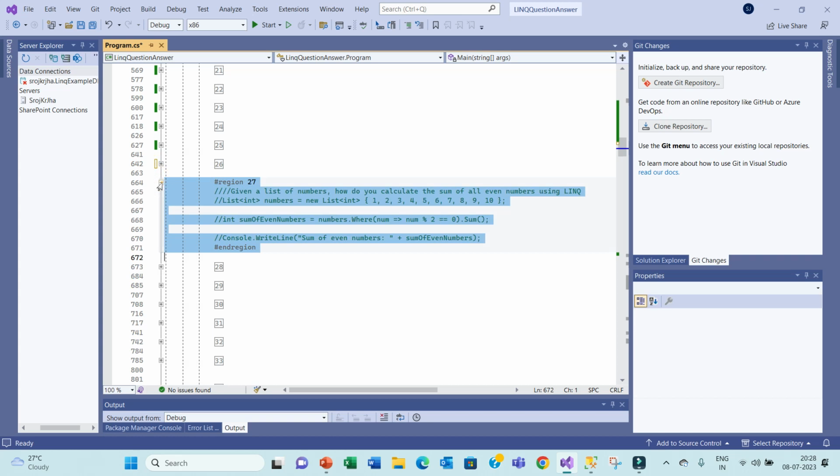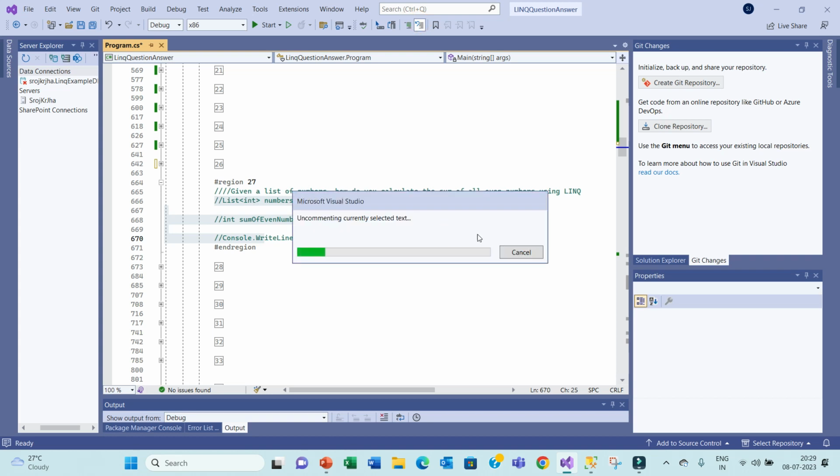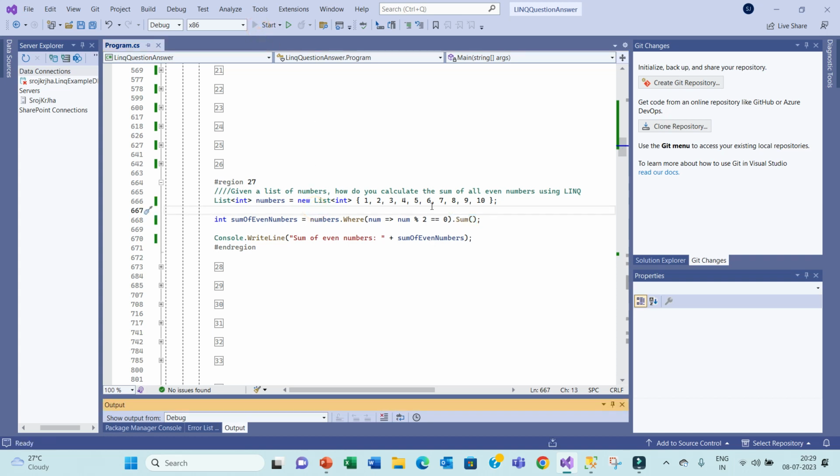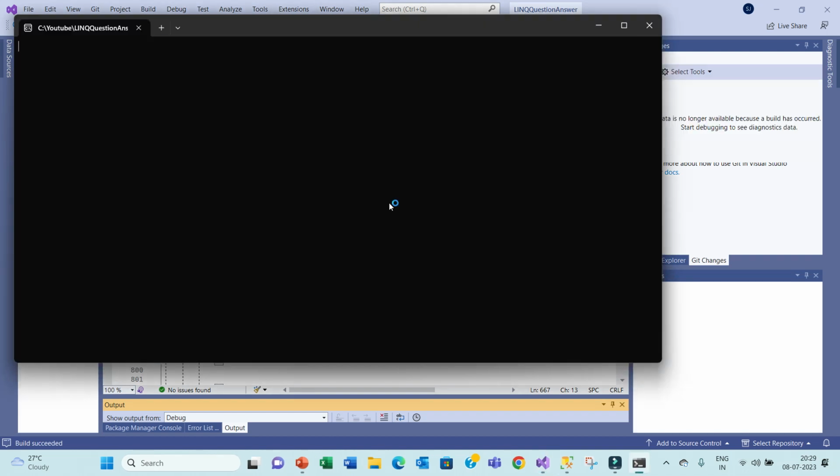Now move to the 22nd. Now let's uncomment this section. Let's see the question first. Given a list of numbers, how do you calculate the sum of all even numbers using LINQ? First of all, we need to find all even numbers. So all even numbers are coming from here. So till here we have all even numbers, and dot sum, this method is giving a sum of the entire number. So let's see, we have till 10, even number is 2.